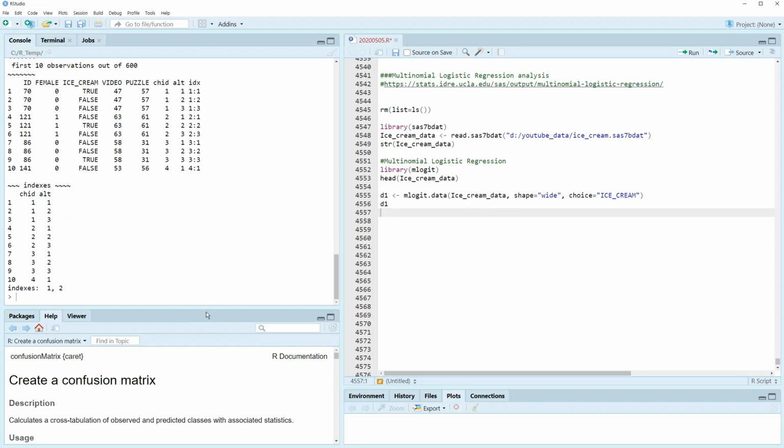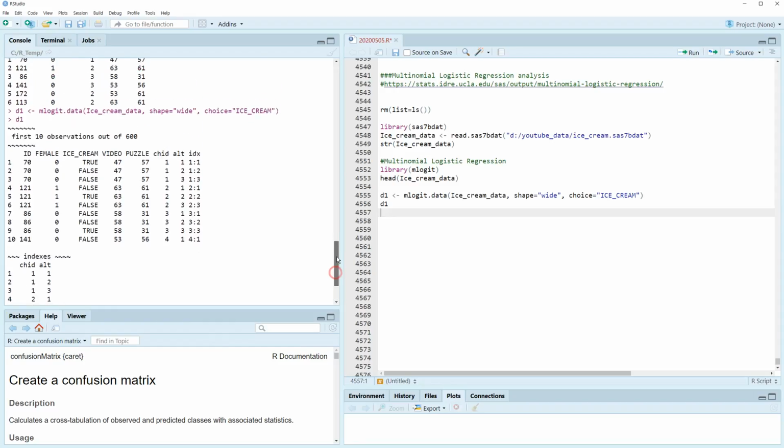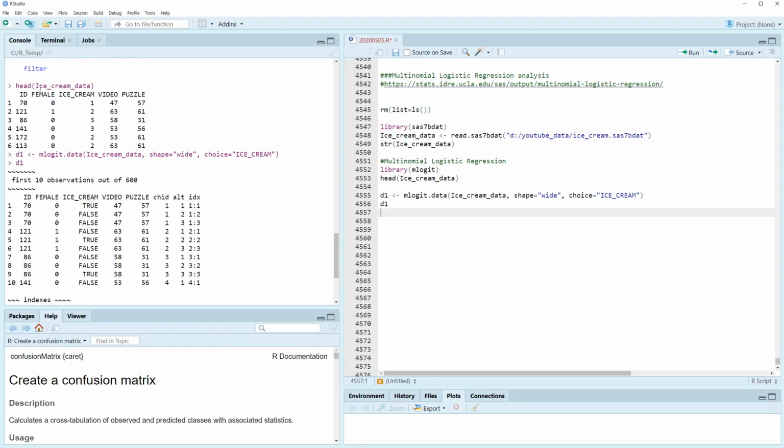Okay, as you can see, the original data has been expanded into three records. So the first customer chose ice cream 1, so the first choice has been changed to true, and the others have been changed to false. Okay, the other data is the same. And output 1.